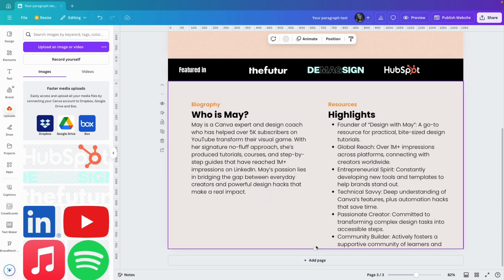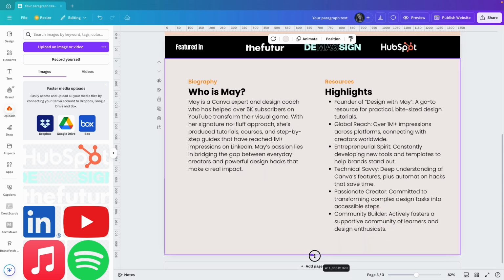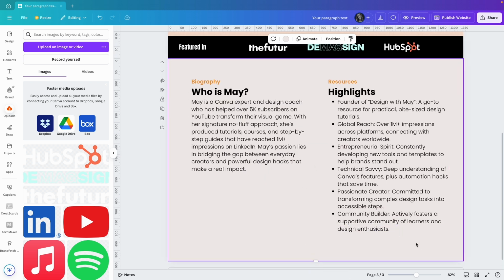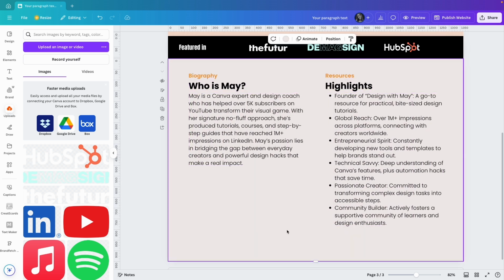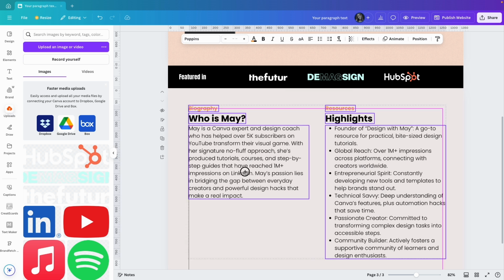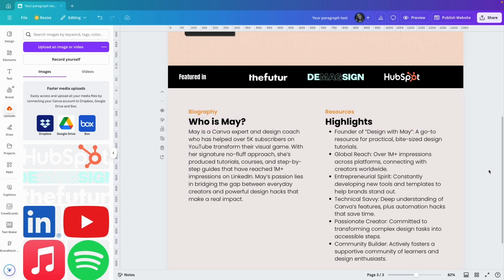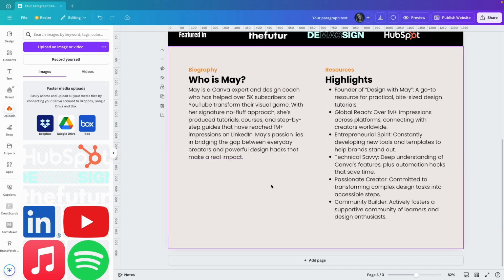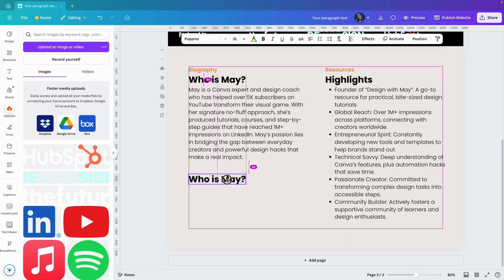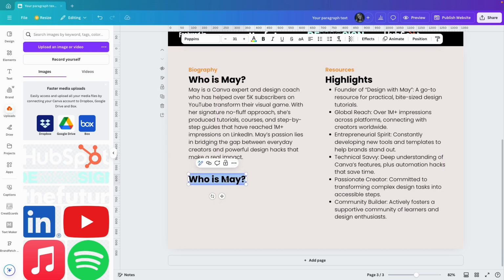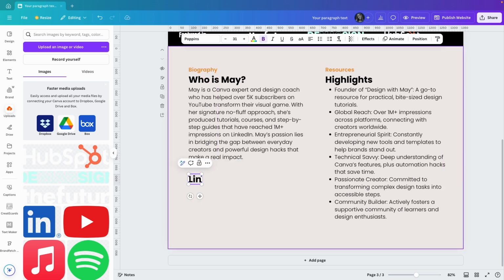Since I need more space, I'll stretch the page a little further down so everything fits neatly. I'll also adjust the layout slightly, moving everything up just a bit, not too much. The last thing I want to add to this page is links to my website and social media profiles. This is really important because it gives podcast hosts easy access to learn more about me. So I'll create a section titled Links right here and start adding my social media icons.